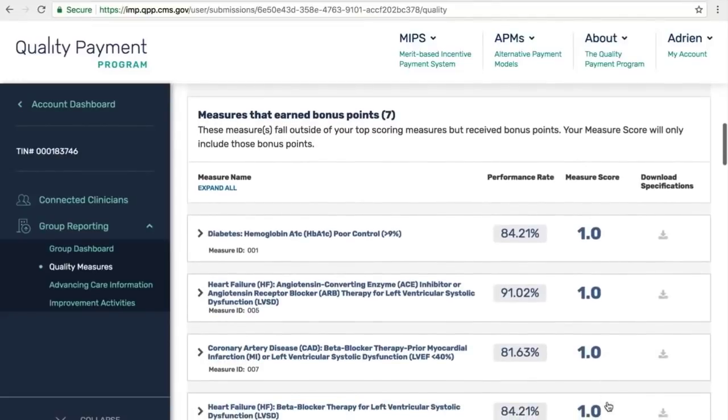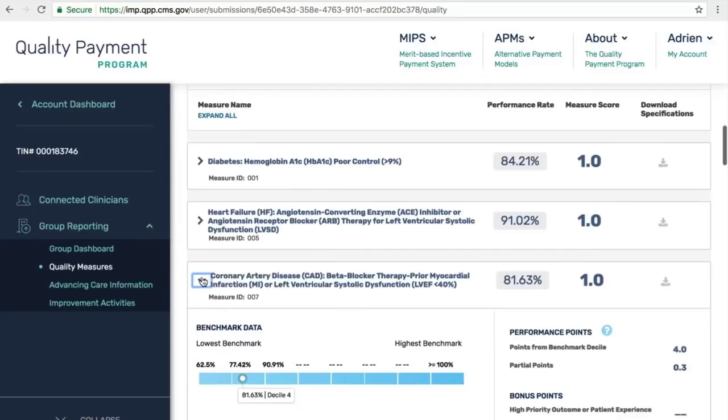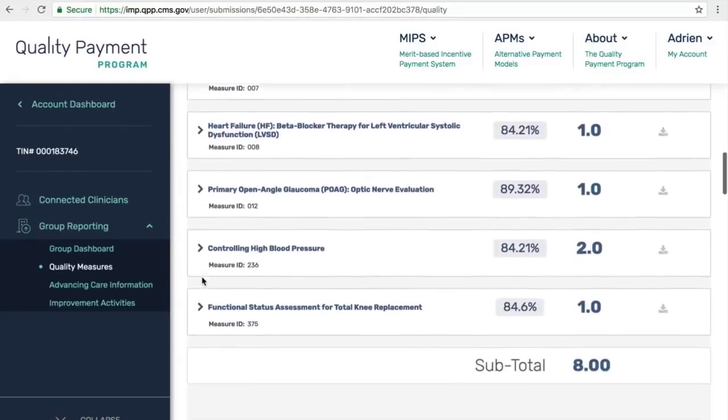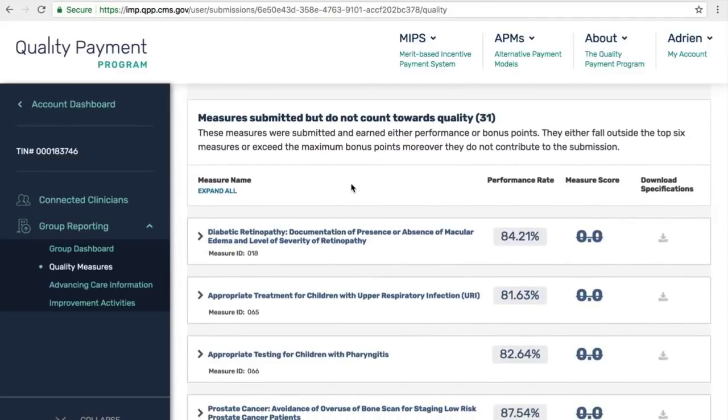The next section will break out all measures submitted that included bonus points. Again, the same breakouts are available within these measures. And the last category demonstrates all of the measures that were outside of the top 6 or exceeded the maximum bonus points and so didn't contribute to the score. You'll notice, however, that we do have the performance rates. There is no measure score because this measure did not get attributed to the quality category score.